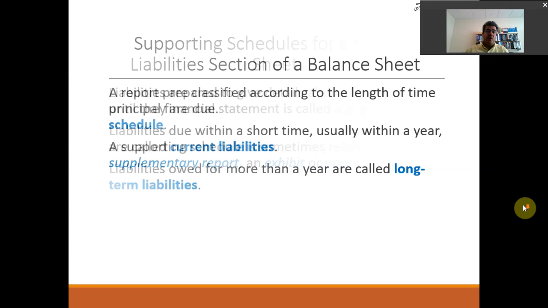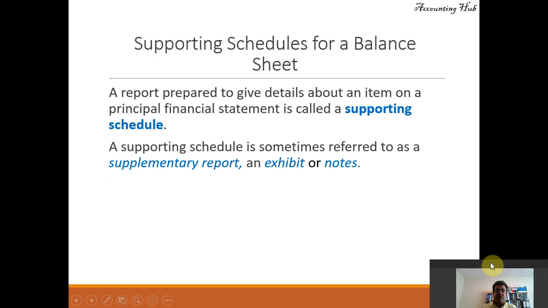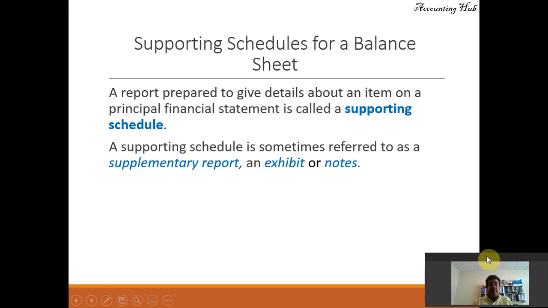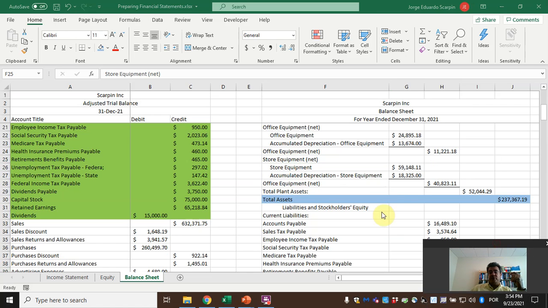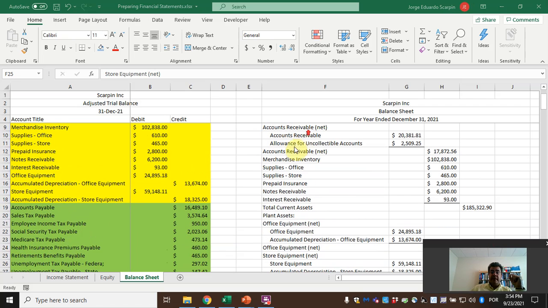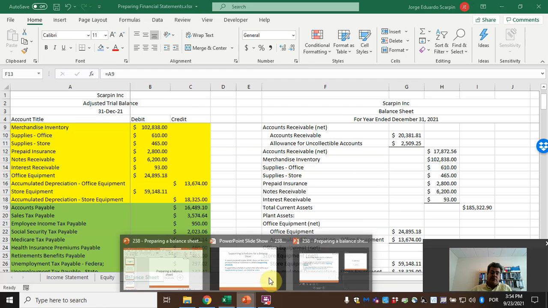And additionally, we have supporting schedules for a balance sheet. A report prepared to give details about an item on a principal financial statement is called a supporting schedule, or supplementary report, or an exhibit, or notes. For instance, let's talk about this store equipment, when was it purchased, and so on. Our allowance for uncollectible accounts, how did we do that? Inventories, if we are working with the periodic or perpetual method, we can disclose additional information here.